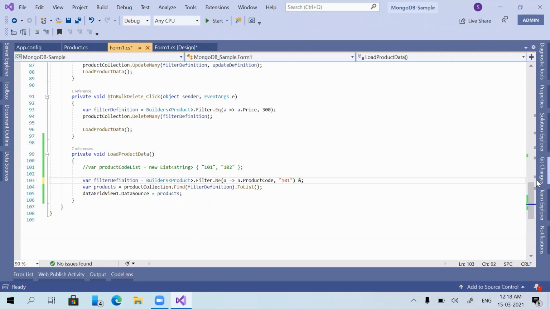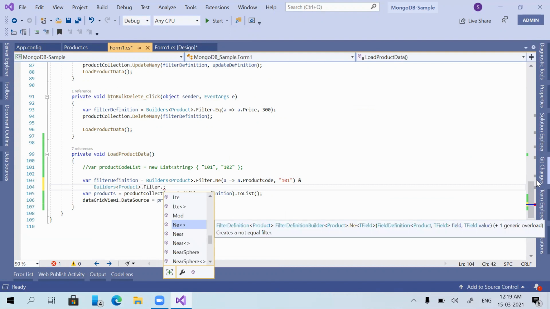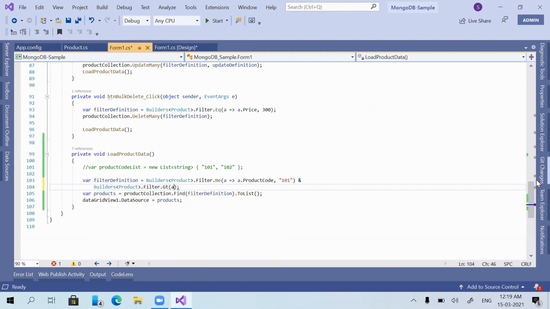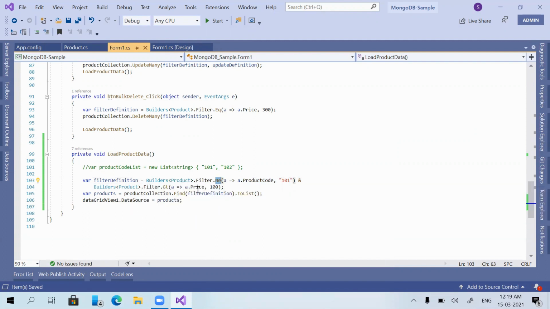We have to give the AND operator, then builders of product dot filter dot gt, greater than, such that a dot price, 100. So now we have given two different conditions. The first condition is the product code should not be 101, as it is NE, not equal to. The second condition is the product price should be greater than 100.